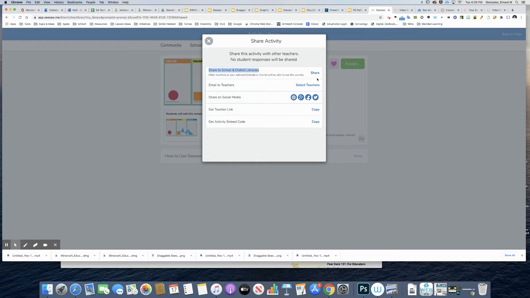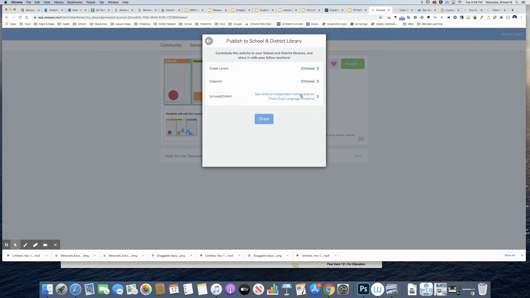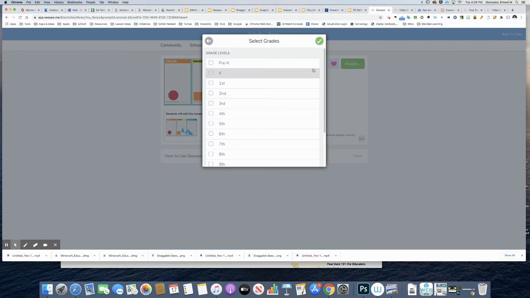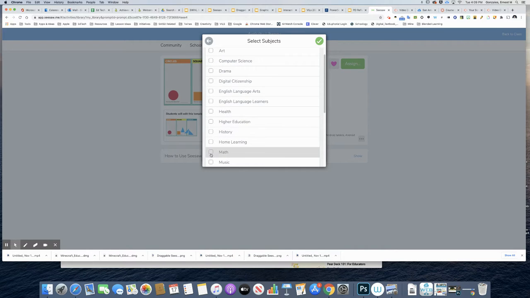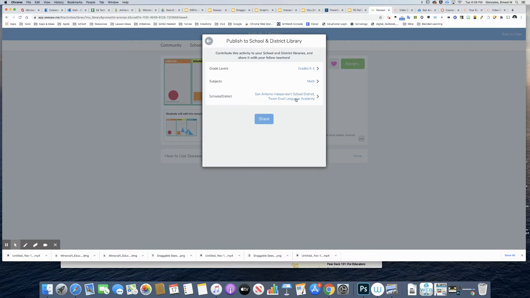Now, the first thing I can do is share this activity to my school or to the district library. By clicking share, this is going to make it available for other teachers to be able to try this out. So I'm selecting a grade that I want to attach this to, a subject as well. And here you can choose school and district, which schools you want to go to. So share.